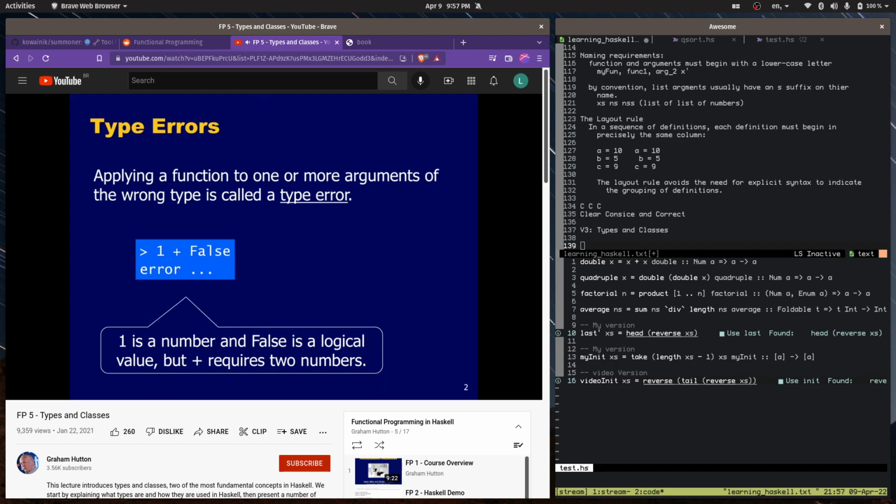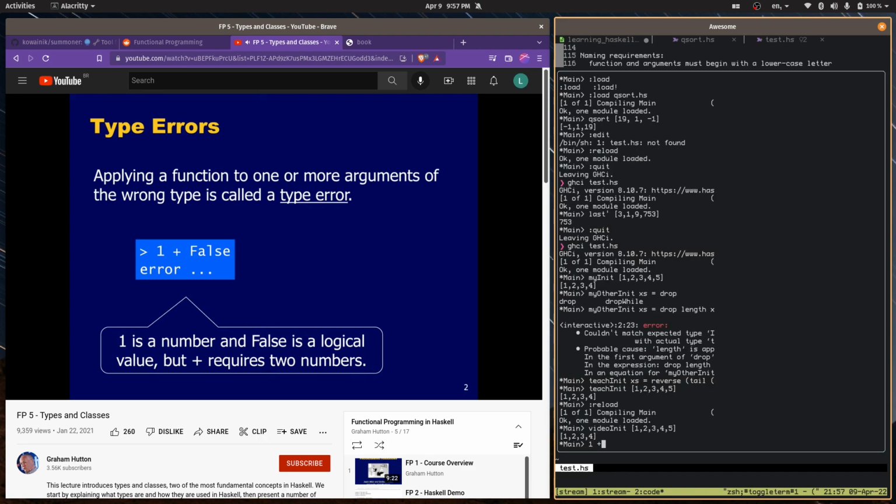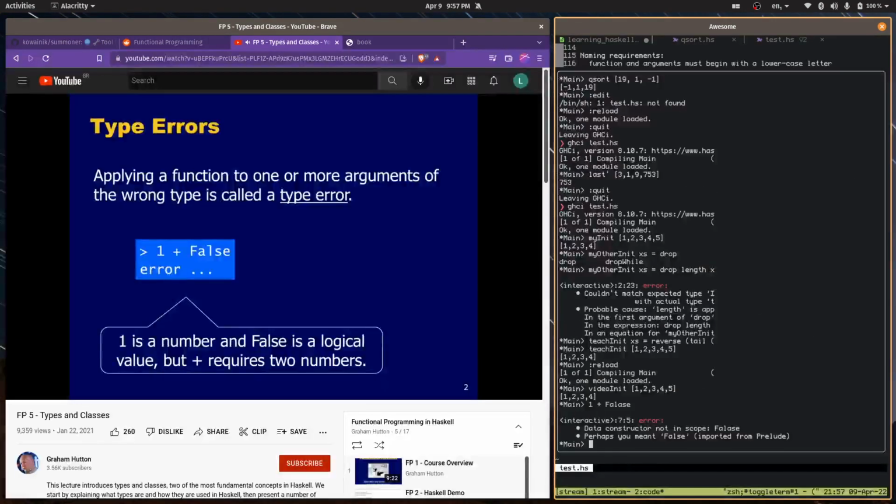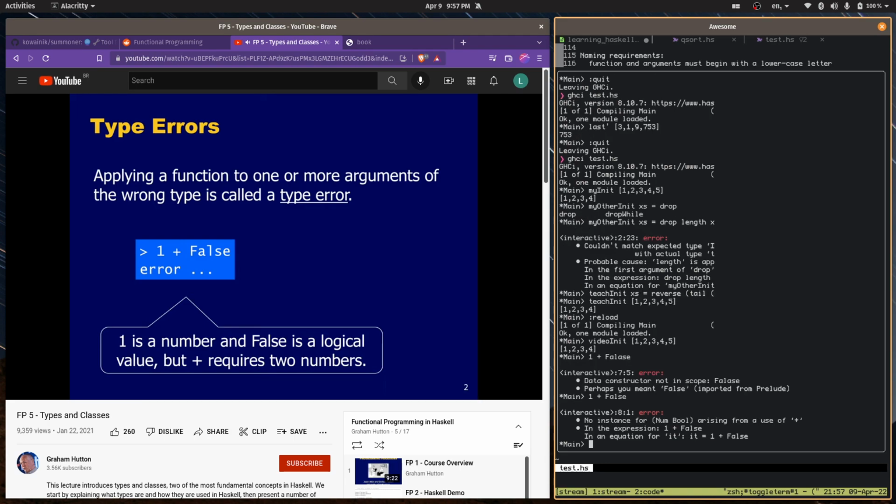So here's a simple example of this. What I've done is started up GHCi, and I've got the little greater than prompt, and I've tried to enter an expression, and it's given me an error, and in fact it will give me a type error. So what's gone wrong here is that I've tried to add things which you cannot add. So in particular, 1 is a number, and False is a logical value, but when you try and add them together, you require 2 numbers. So we're going to get a type error.